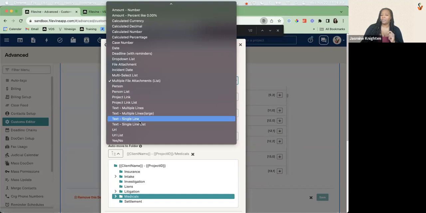Then you have your text multiple lines, large, single line, and single line list. Multiple lines gives you those big text boxes. Large are even bigger than the multiple line. Single line is just one thin bar across. That doesn't really allow you to expand it. So if you have a long sentence, it just trails along the field. So if you're going to have something that's a little bit more than a few words, multiple lines is probably your better option for these text fields.